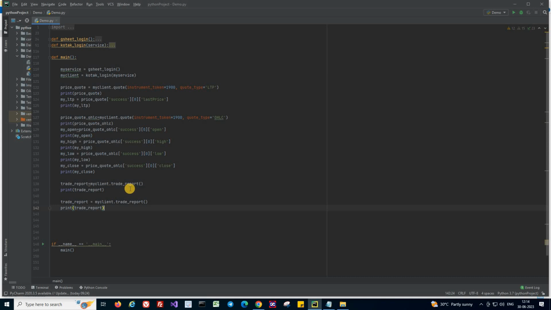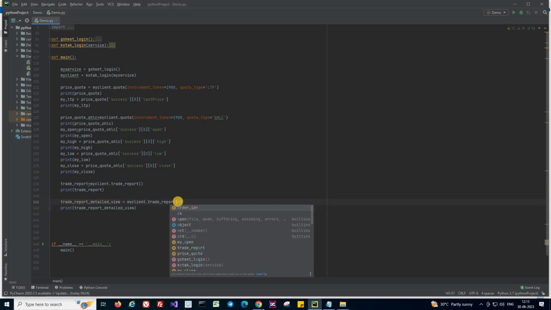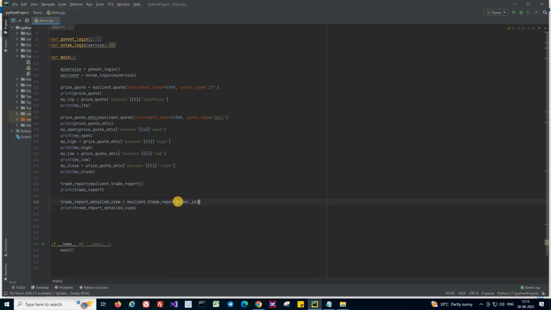So I'm just going to copy and paste the same thing, and I'm going to rename this variable trade report detailed view. Okay, detailed view. So that's what we are going to see here. So I'm just printing the same. What we need to do is give the order ID here. If you want a detailed trade report for any specific order, you need to give the order ID, and it should be in double quotes.